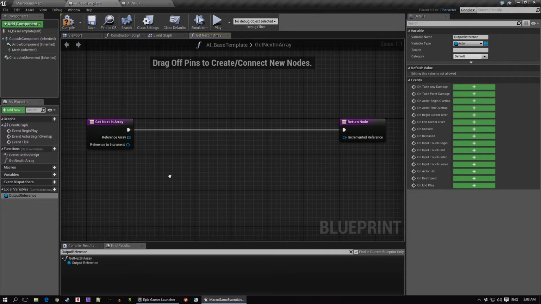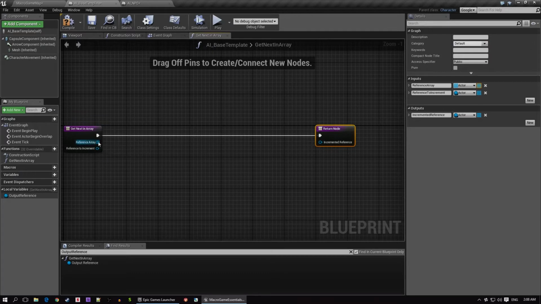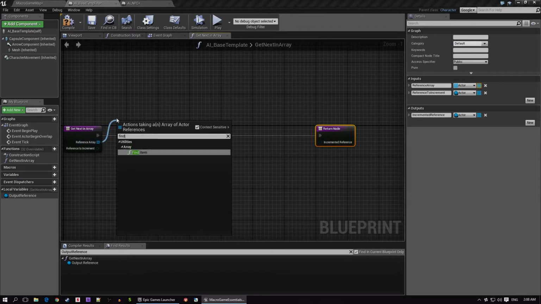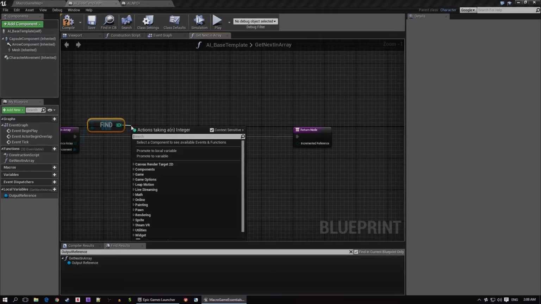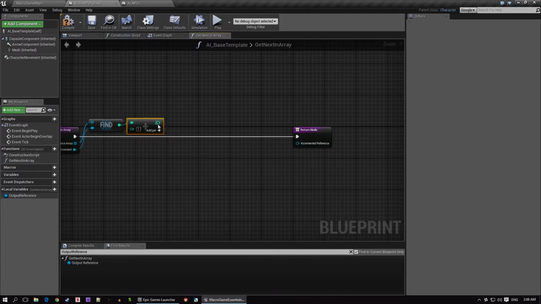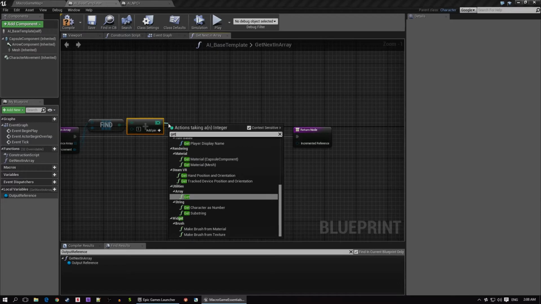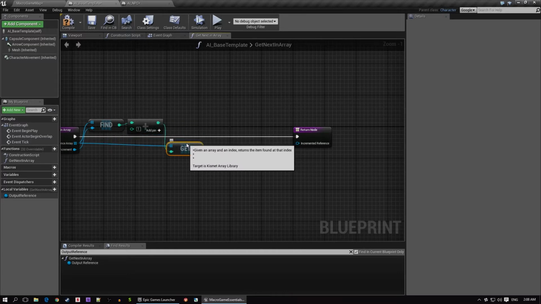So, now that we've done our function setup, let's pull a wire from the array pin and get a find node, attaching the reference that we want to increment. This will get it within the array. From the out pin, which is an integer showing its position or index within the array, we'll add a simple add node, adding 1 to the index number, and then a get node, which will allow us to find an object at the index specified. This gets the current index, adds 1, and then returns the next item in the list.